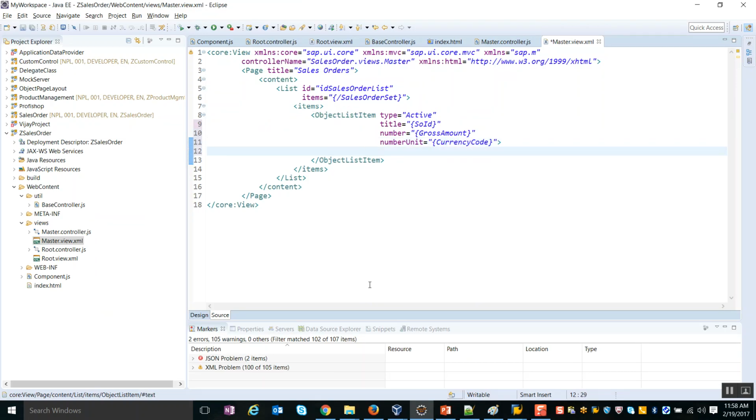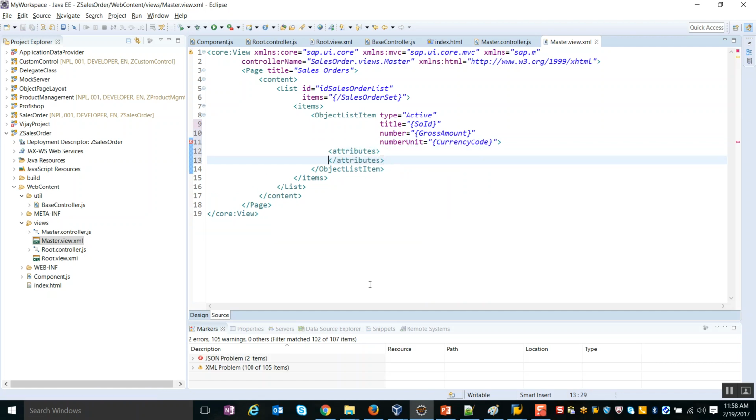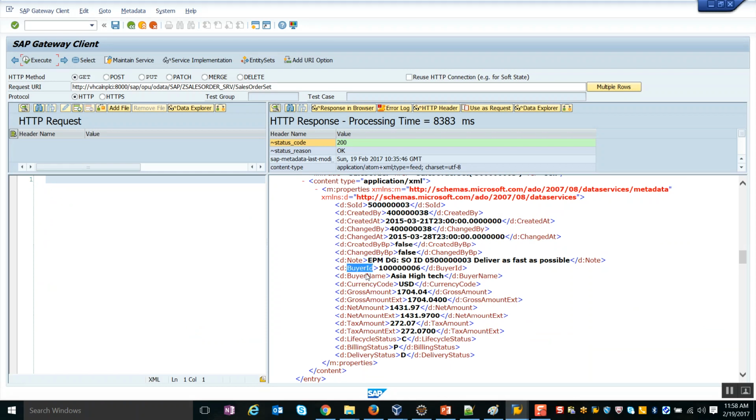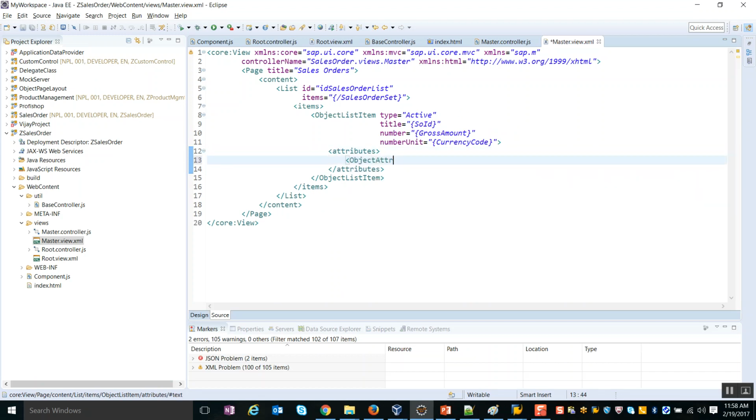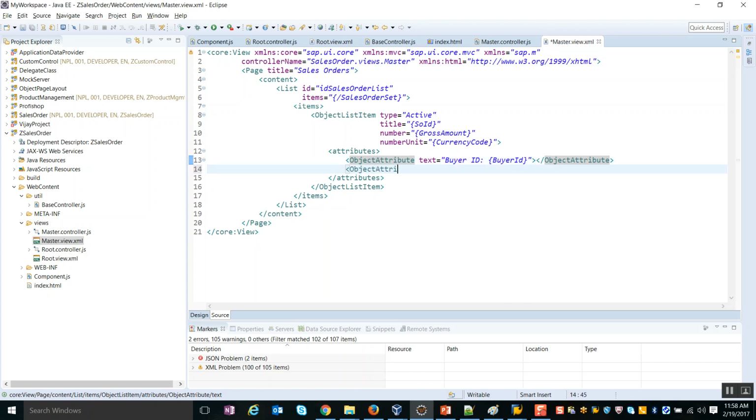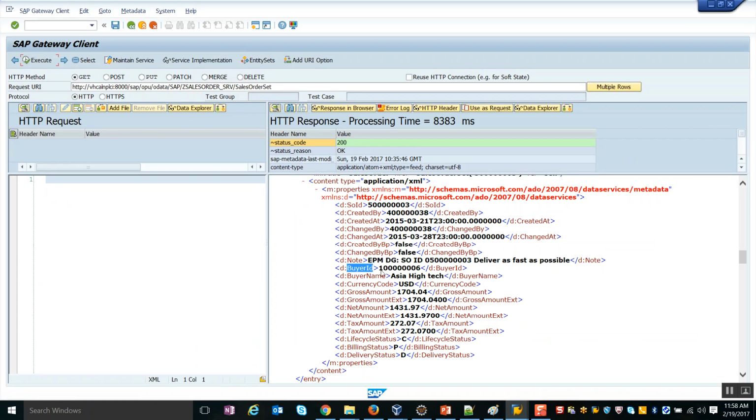Then I'm going to specify some of the other properties, such as the attributes, where in the attributes I'm going to specify the buyer ID and buyer name. So I'm going to give this buyer ID over here as an object attribute, which has this text property, to which I specify the buyer ID. And in a similar way, I'm going to define this buyer name as another object attribute, where I'm going to put this buyer name here.